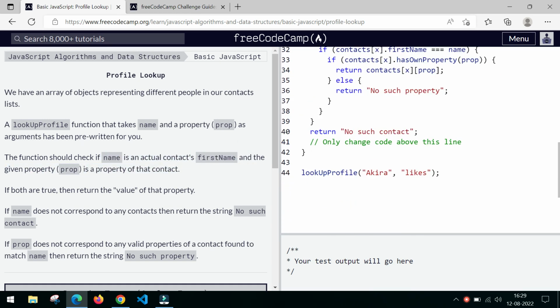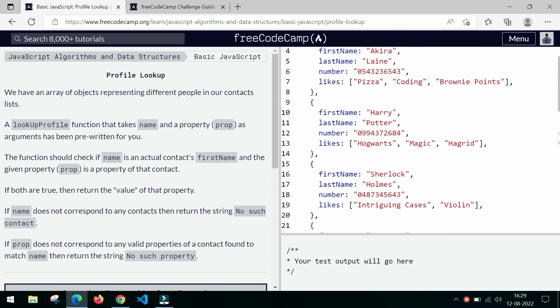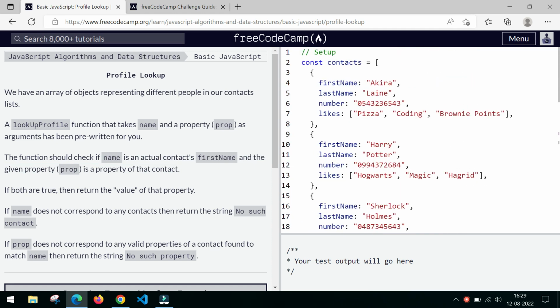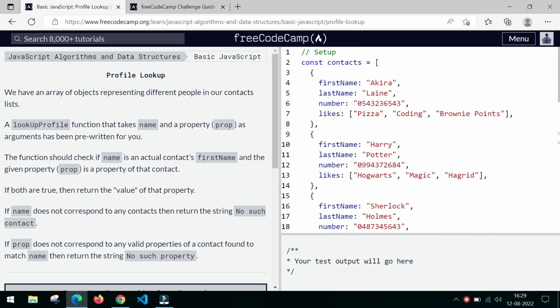So here in this argument they will be giving you a name. Okay, and you should be checking whether that name is available as the first name of any contact. For example, if the argument here is passed as Harry, you should be checking whether any contact has the first name of Harry. Okay, and here there is no first name as Harry, but here there is first name of Harry. Okay, that is what you have to check.